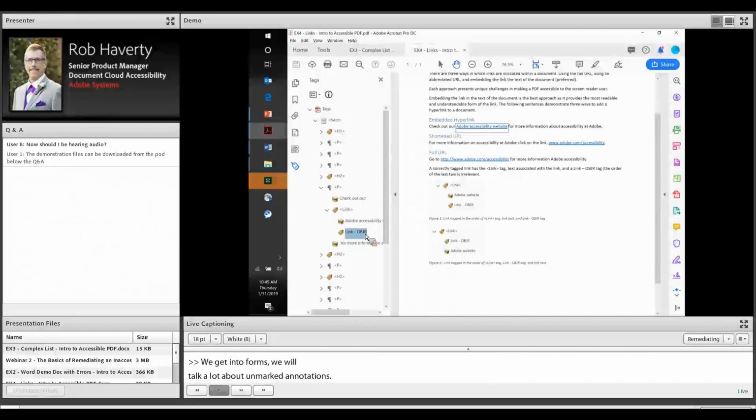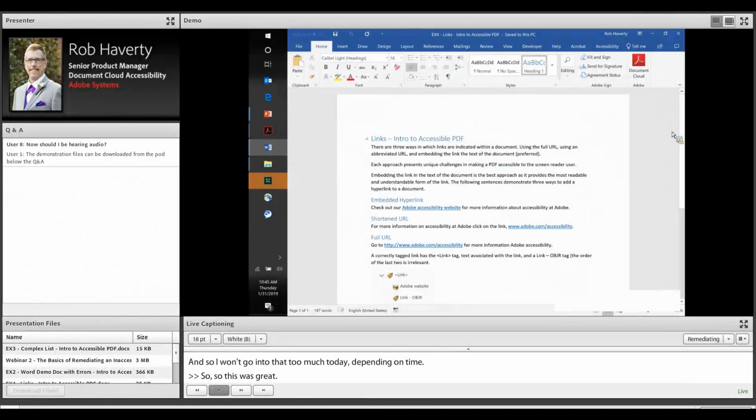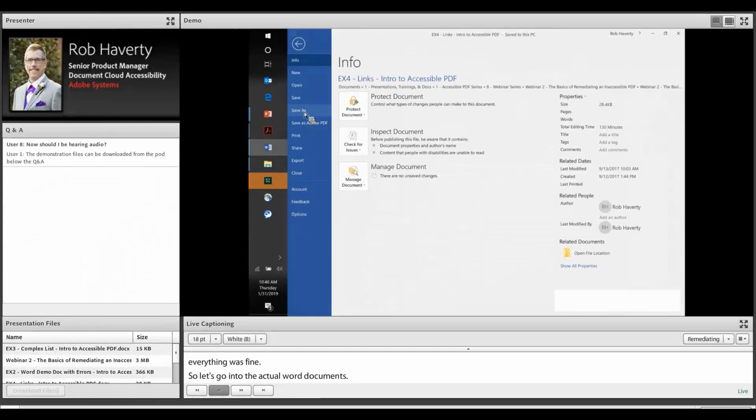So this was great. All done right in Word, came over correctly, everything was fine. So let's go into the actual Word document. And let's say that instead of using the Acrobat tool or using Save As in Word to convert it to a PDF, I did print. Now you may recall from last time, print is going to give you an untagged PDF. So if I do print, I'll get an untagged PDF.